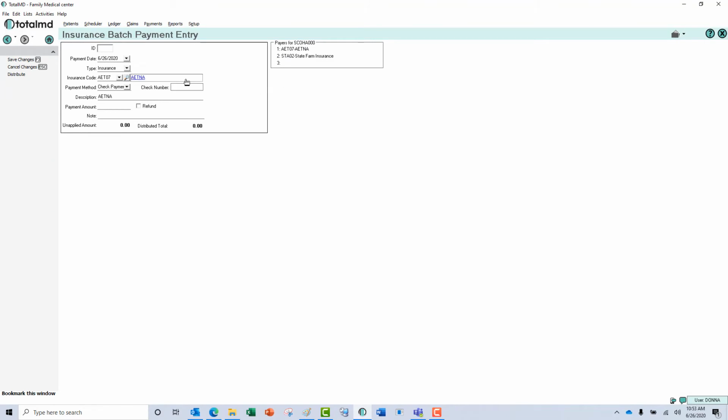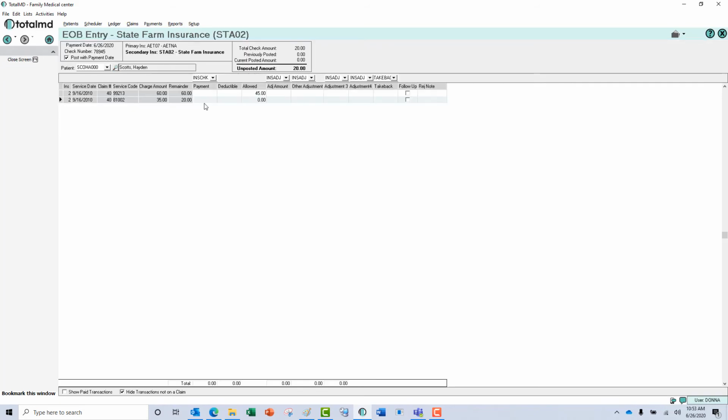It's very nice in the screen. Rather than having to do the drop down and search for your secondary, you can go to the right and double click on it. It will bring that information into your box on the left. You then just enter your check number, your dollar amount, and then distribute just as you would in any other scenario. We'll put our payment in here, which gives us a zero balance on it.